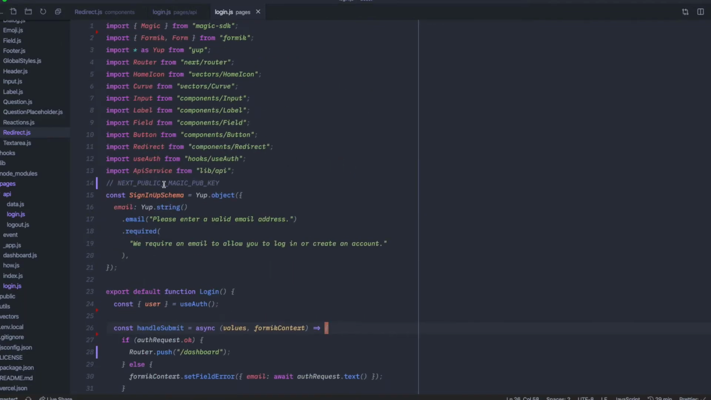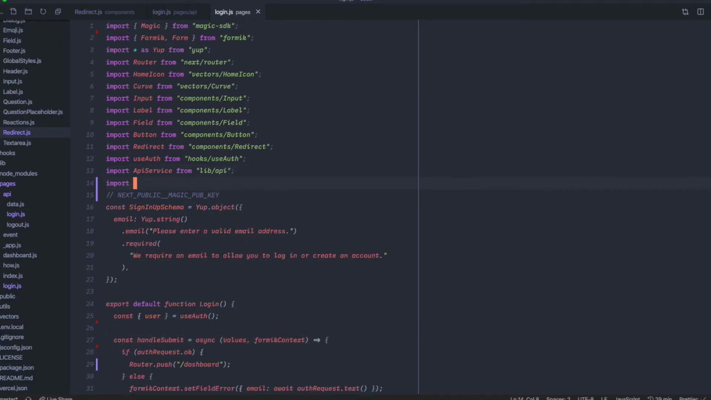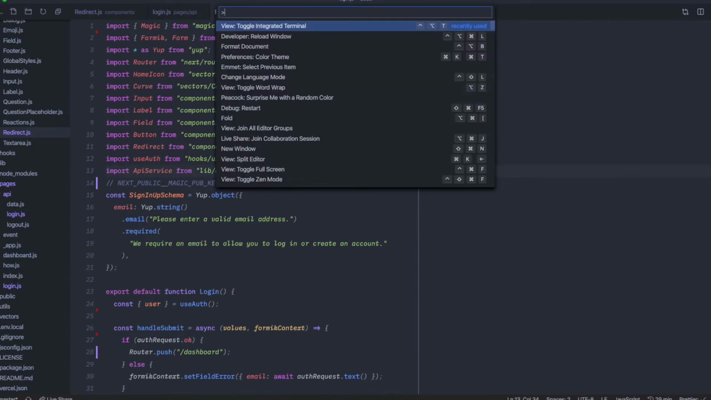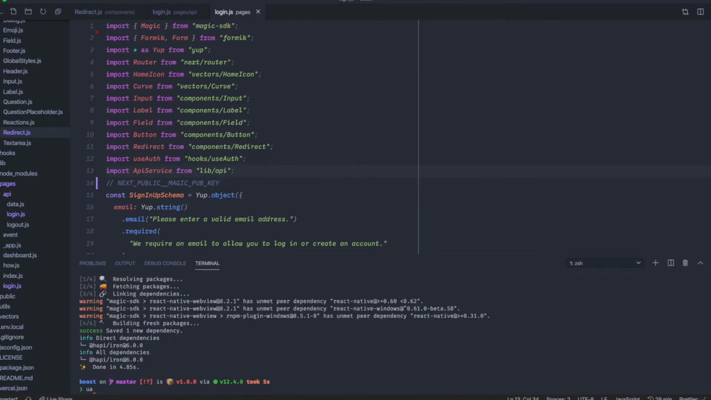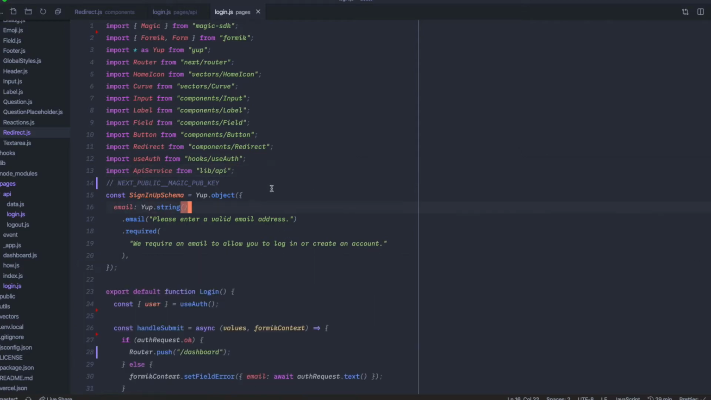I've already gone ahead and imported it. No, I haven't. I fully lied to you. So let me import it. Import Magic from magic-sdk. I've already installed it, but let's just go again. Copy Magic in. Oh, it is up there. Okay, no, I did import it. So you can just go ahead and yarn add magic-sdk, and it'll install. I've already done that, so it's going to leave that alone.